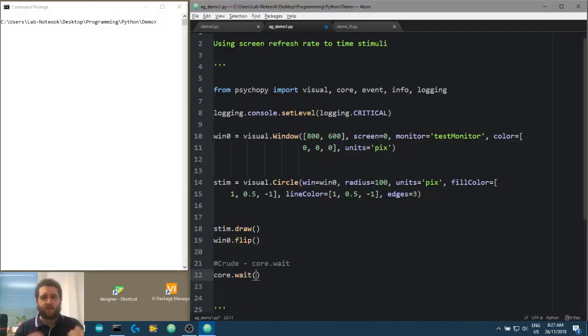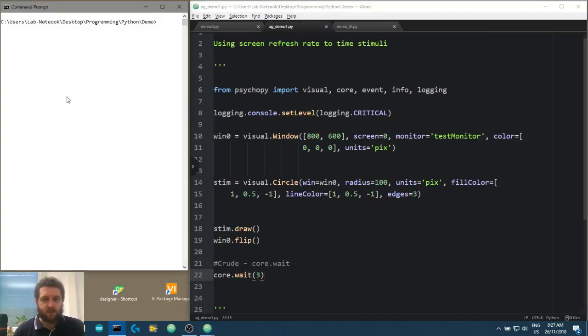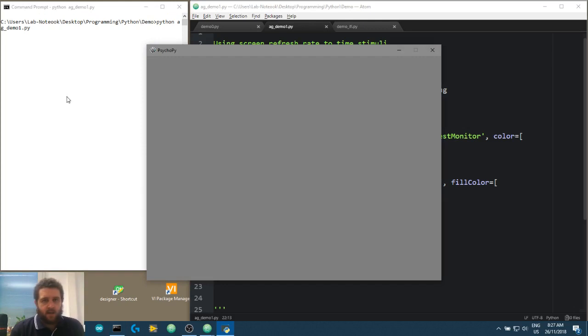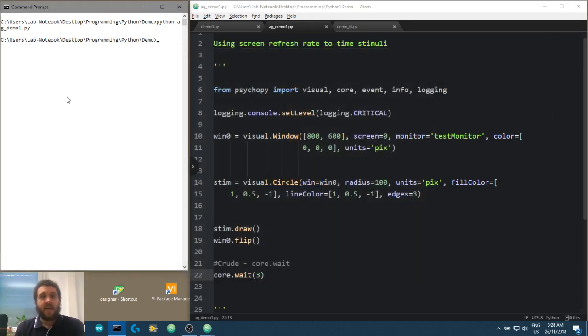It takes seconds. So if we go back to our program here, core.wait, and let's say we wanted to present it for, say, 3 seconds, it's going to do that. So it will draw the stimulus to the window, flip the window onto the screen, and then it will wait for that 3 seconds, and then it will turn off. So let's have a look. It's going to present it 1, 2, 3, off, and there we go. We've essentially controlled the duration of our stimuli.